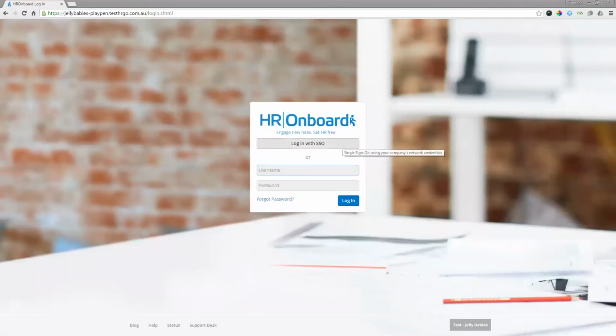The next feature I'd like to demonstrate is single sign-on. Rick is able to log into HROnboard with his network credentials in one single click.